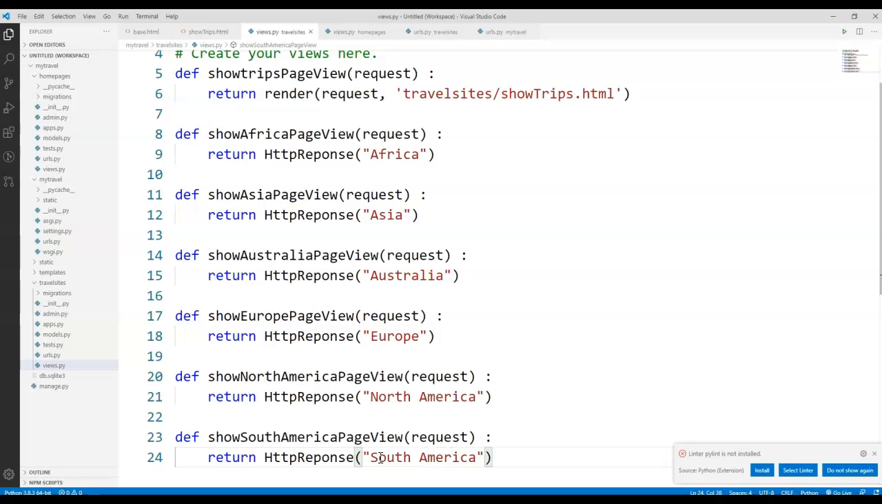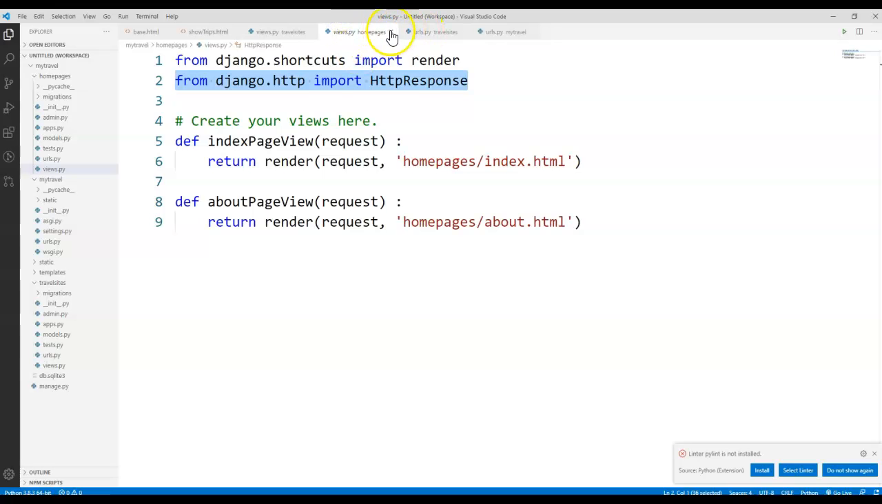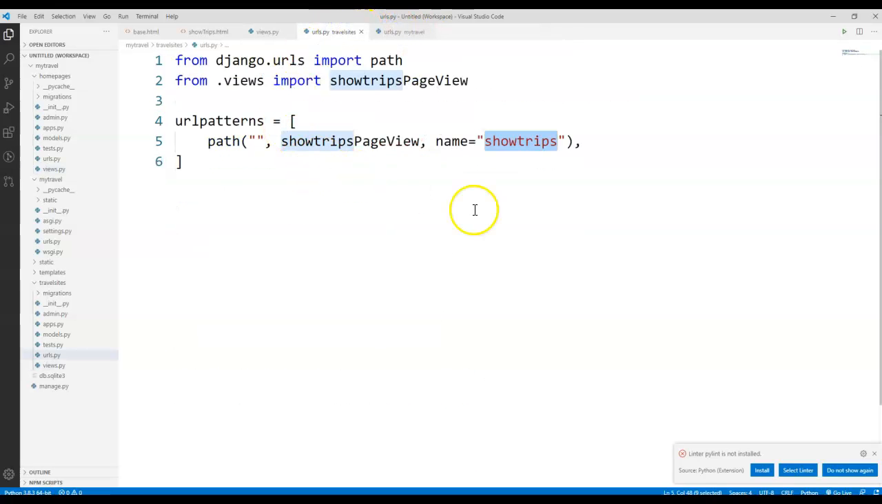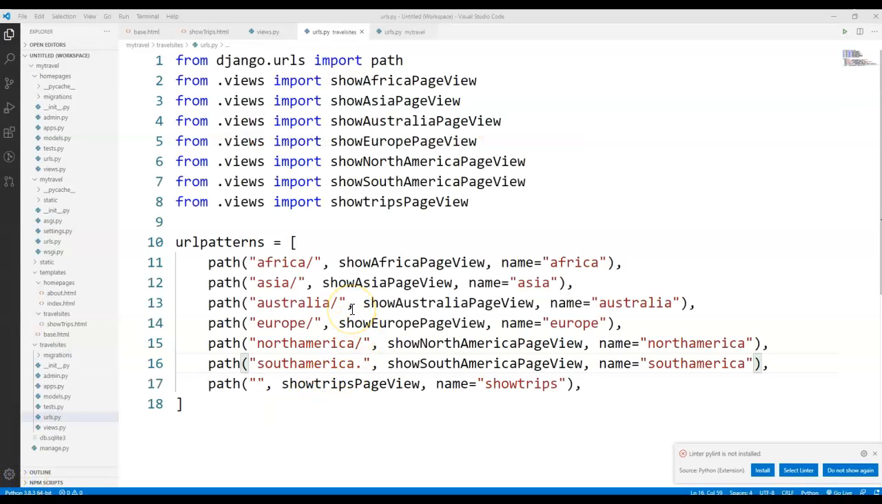Okay, we now have our views in place, and here's our travel sites. So now what we need to do is we need to add a path for each one of those and then call the appropriate view function. So I'm going to go ahead and pause the recording, type those in, and then you can pause it and type them in too.